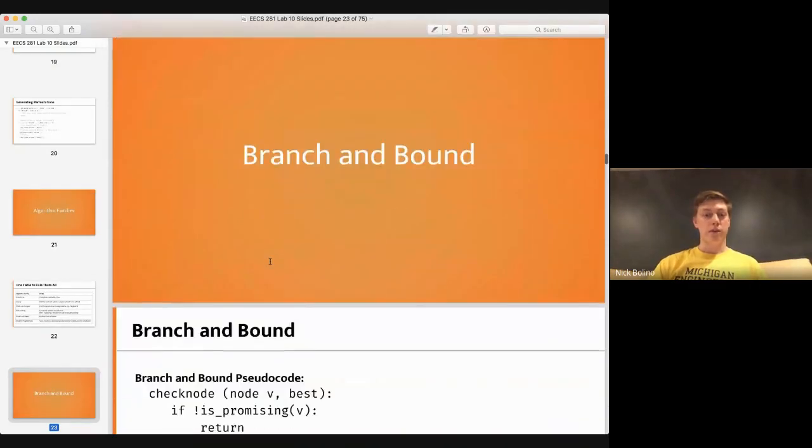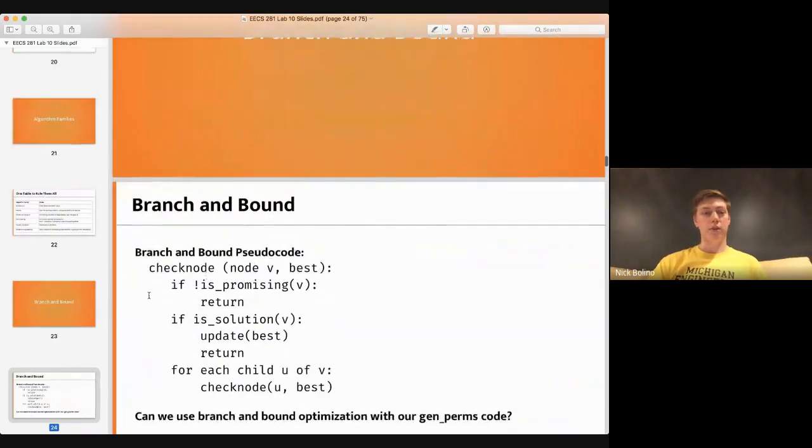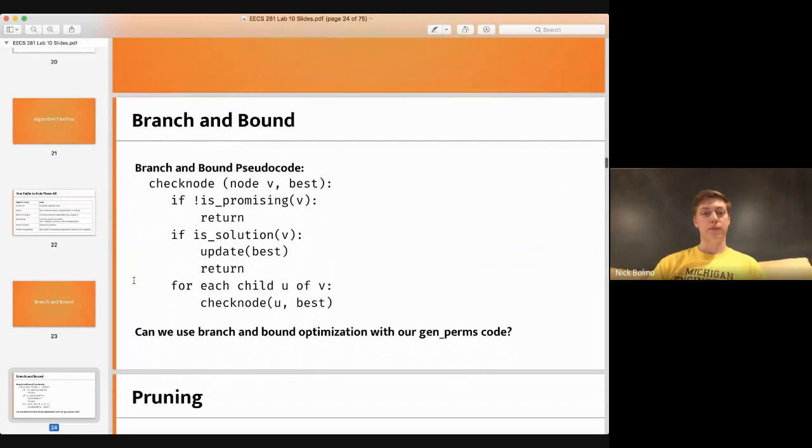So let's talk about branch and bound. Branch and bound is what you're doing in project 4. This is the branch and bound pseudocode. You're going to check a node. If it's not promising, return right away. What that means is if whatever algorithm you're using to decide if it could possibly be the optimal solution returns false, then you want to completely stop considering this branch on the recursion tree.